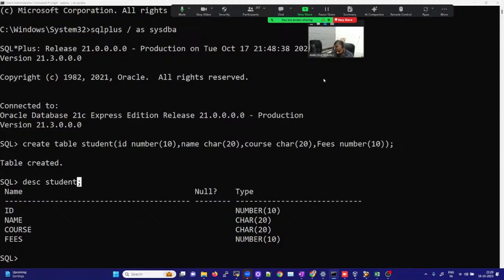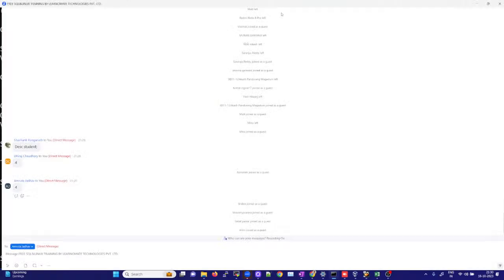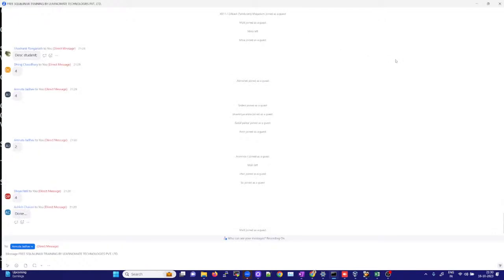So how many columns are there? 2 columns. Let's do that. Describe table name. Let me know once it is done.